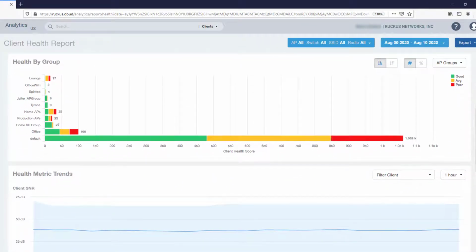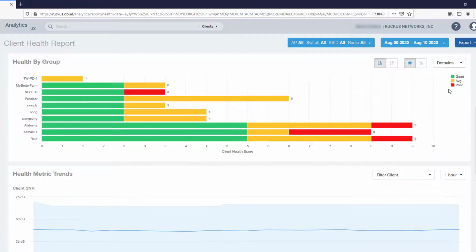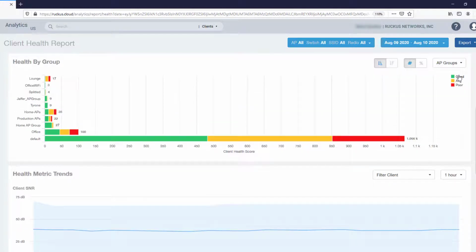Next up, we have the Health by Group tile. This chart displays the impact of RF health across a selected group hierarchy, which helps identify top performing and worst performing clients in the network. Using the group hierarchy dropdown, you can populate the graph based on individual systems, or on individual domains, or on individual zones, or on individual AP groups.